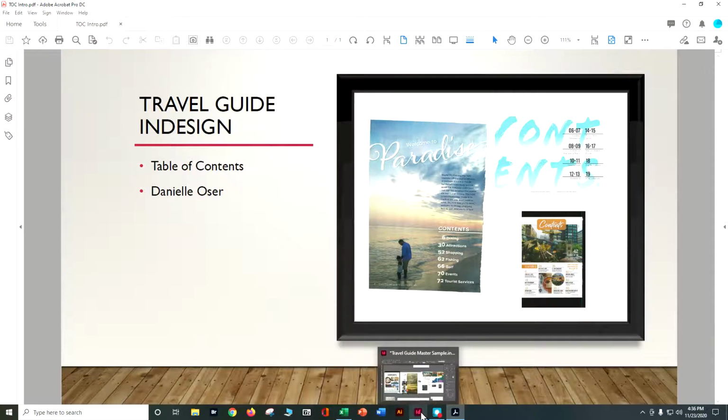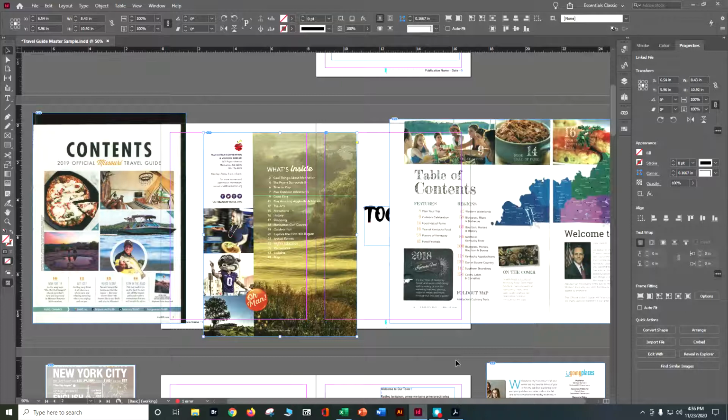Table of contents is one that's really, really easy to find some really great inspiration pieces for. So how do you want to go ahead and tell that story? This one kind of gives me the little page numbers here. Maybe I want to incorporate the map. Maybe I want to incorporate my welcome letter. So it really depends on how you're going to work that out.